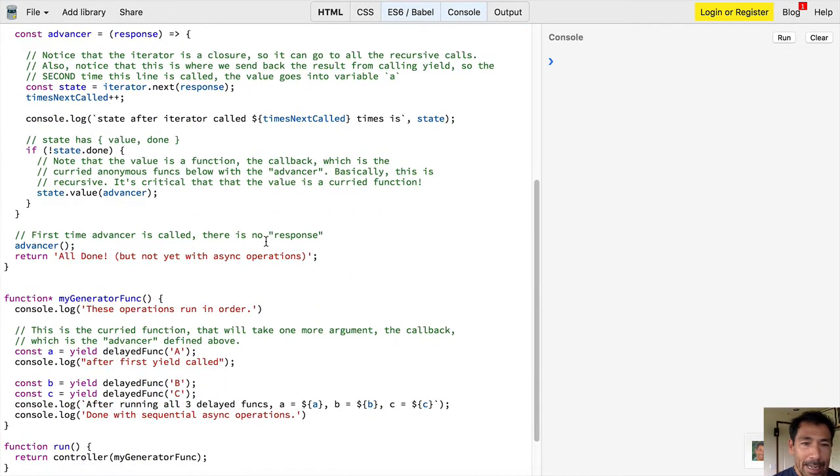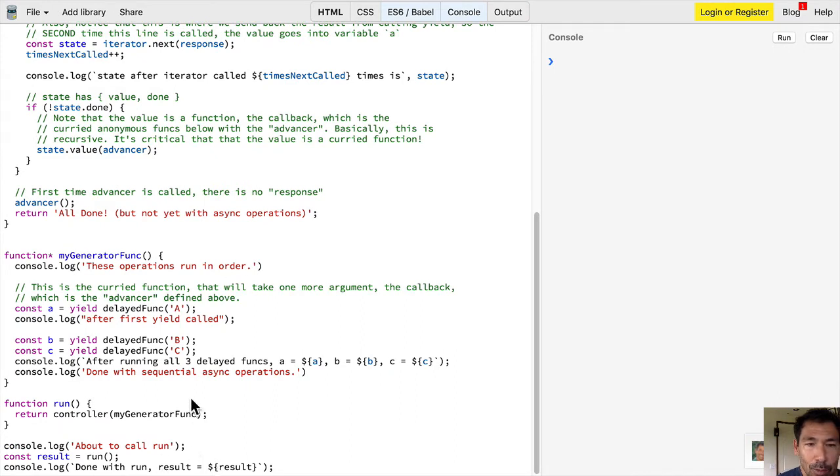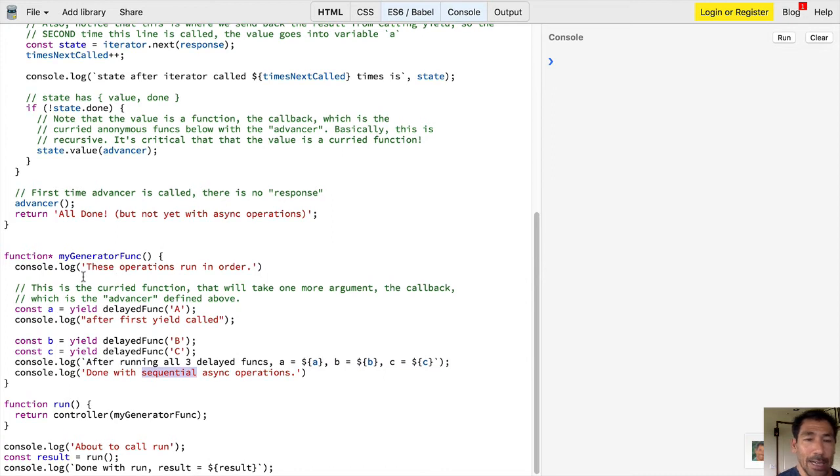So in the async example, what happens here is that we're going to call the controller with some myGenerator function. So here's a generator function, and you're going to call the delayed functions A, B, and C. And after running all delayed functions, this is what the values are. And then it says done with the sequential async operations. So this is all fine. This sort of looks like what you would do for a Redux-saga function. Is that right, Josias? Yeah. Okay.